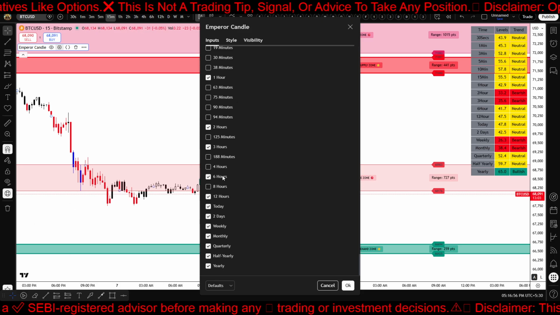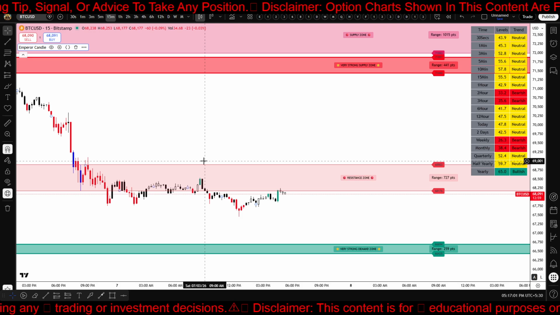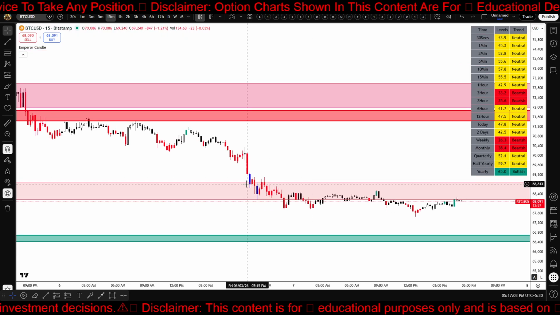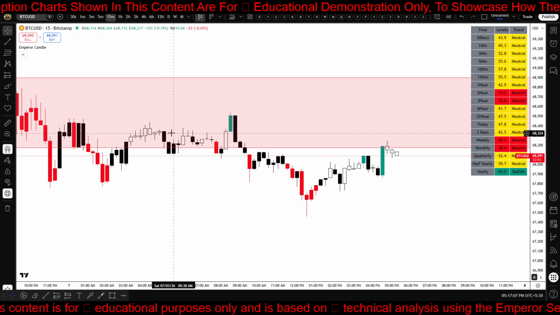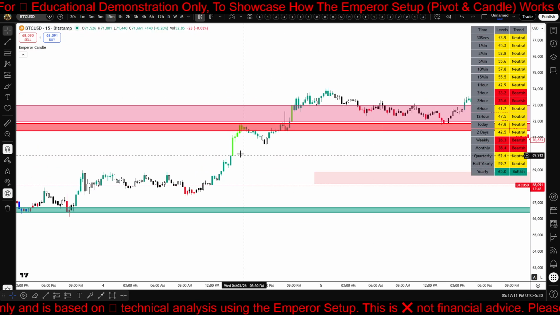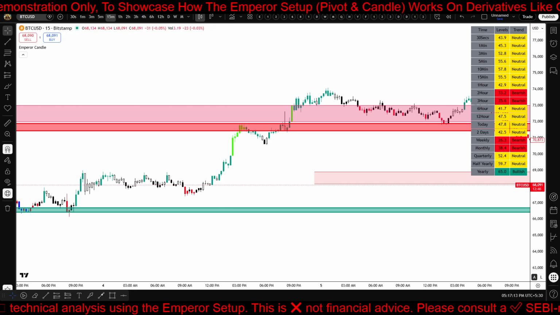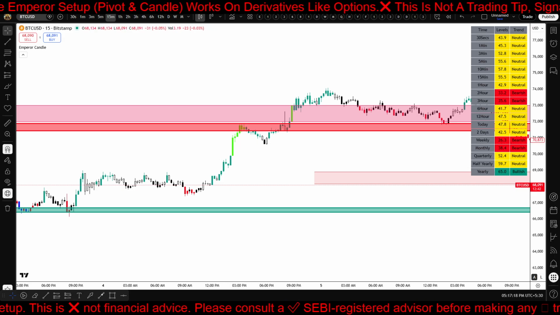In the next video, we will learn how the different emperor candle colors work. For example, red candle, blue candle, empty candle, green candle, and lime green candle. And we will understand how these candles help identify demand zone and supply zone.